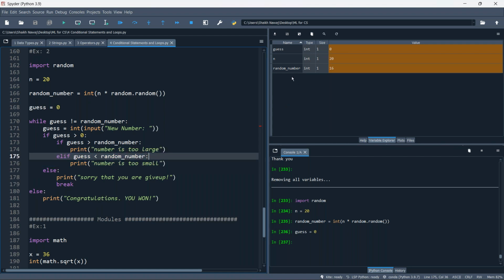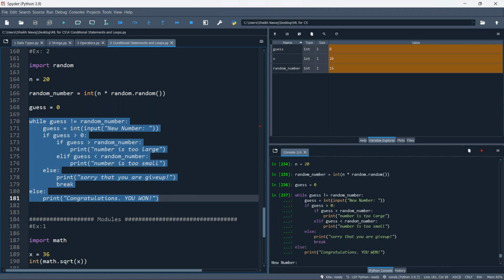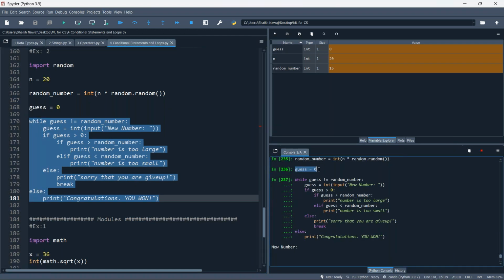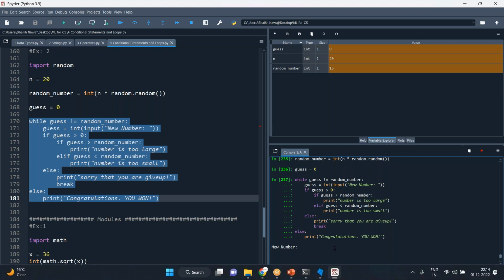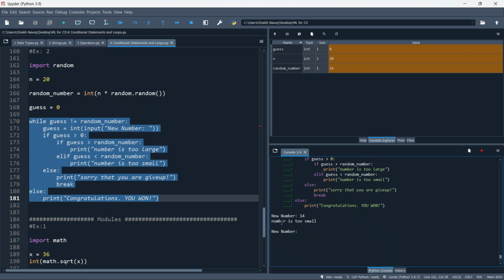So as we know, our random number is 16, right? So let me go and run this. Select all this code and run this. Now see, we started with guess equal to 0 here. As we know, the random number is 16. Let me go ahead with 14. What it is saying: number is too small. Let me go ahead with 20. Number is too large. This is just the demo, guys.